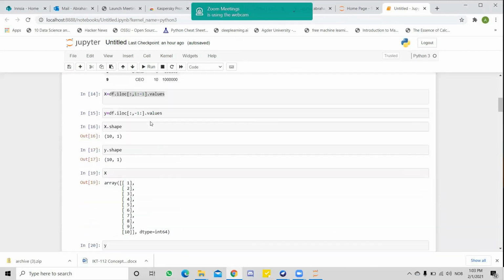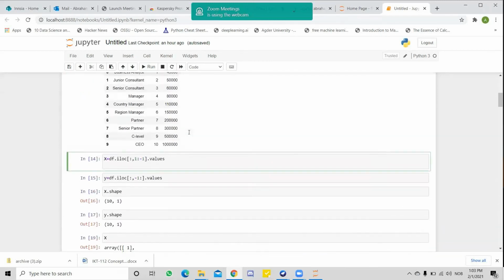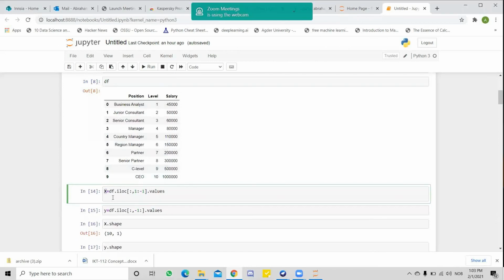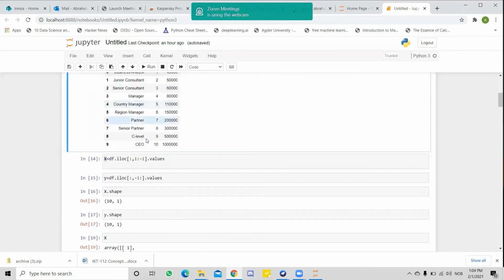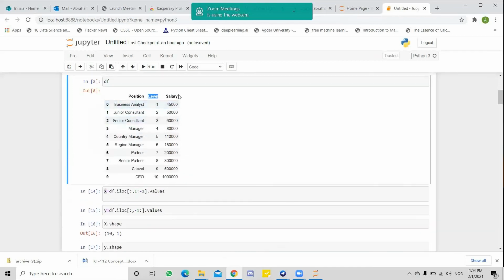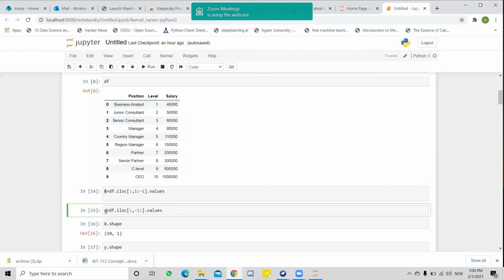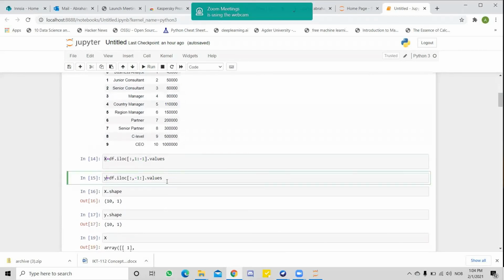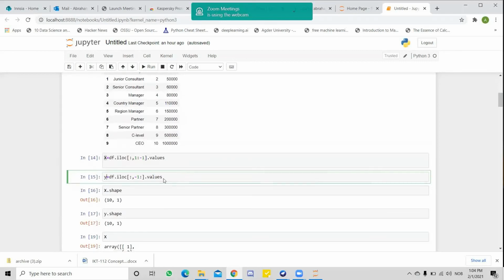therefore I can easily assign the features from this level column as my features, and the salaries is my Y. This means it is my target. This is what the machine learning algorithm will predict.